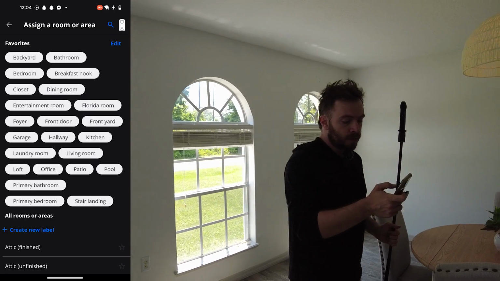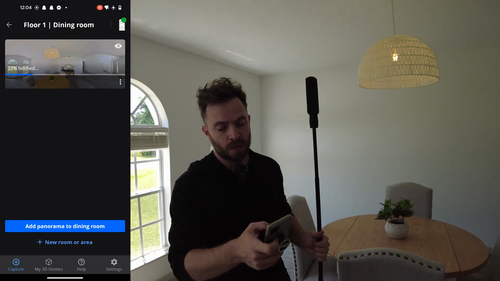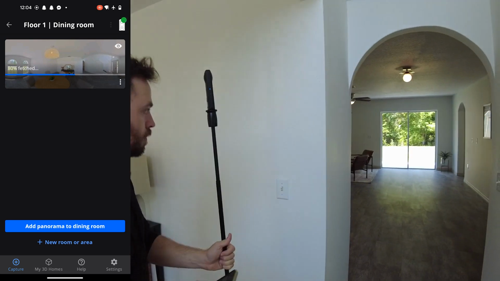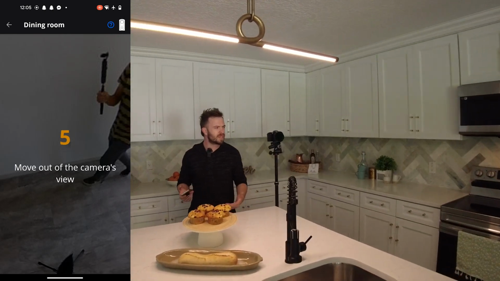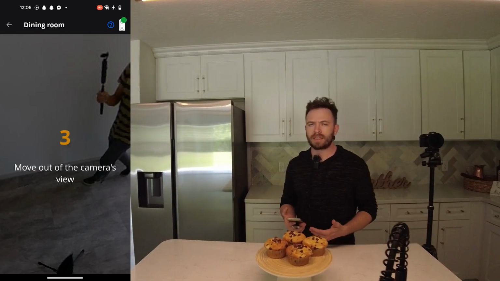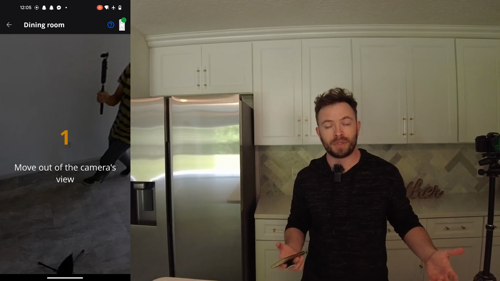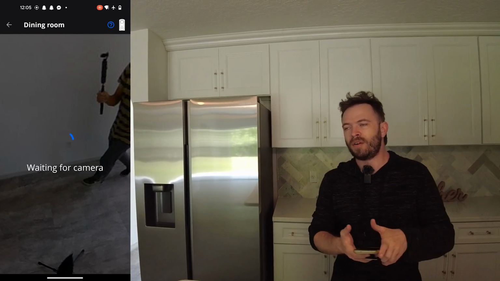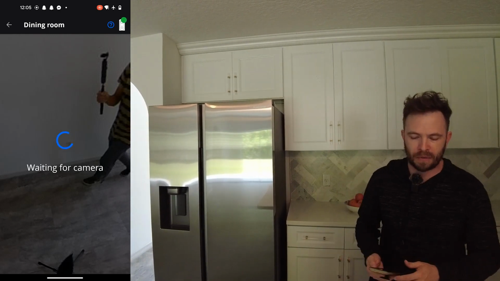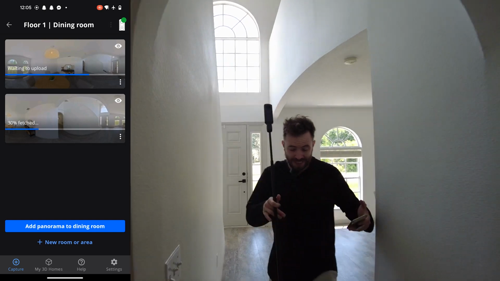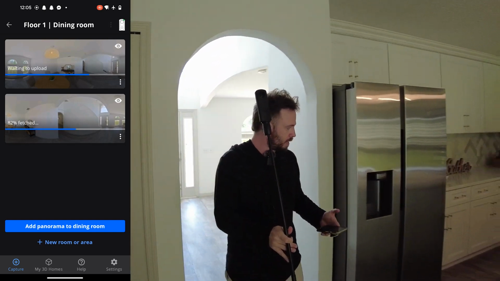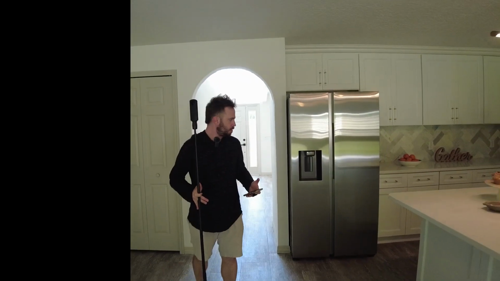So this is the dining room, and all these labels are there. You can add a label. Oh yeah, we'll add it to the dining room here. If the room is dark, it's fine. Just like with any other camera, it has long exposure. Sometimes agents say, oh, this house is so dark, I don't know how you're going to do it. Easy.